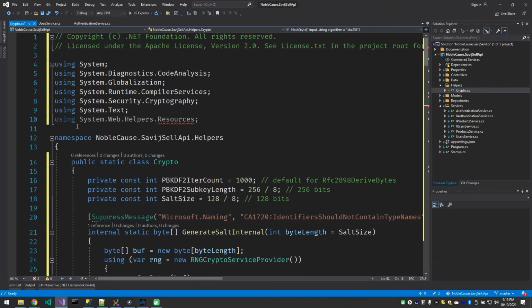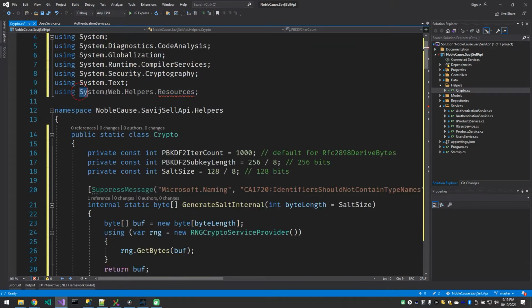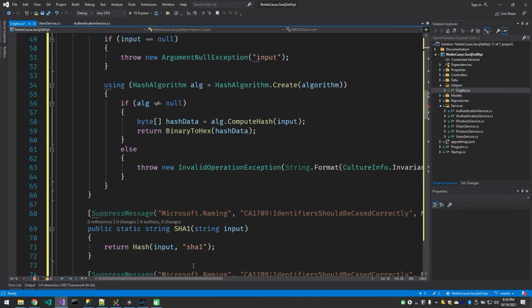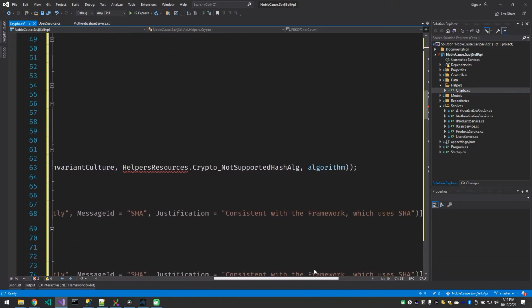The other error is this using system.web.helpers.resources. So I think what we should do, since we have their code, we should find this namespace, system.web.helpers.resources, and we should look for this crypto not support. I'm just going to copy that for now.